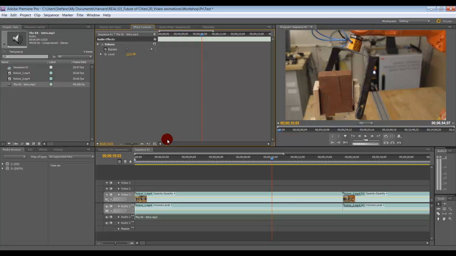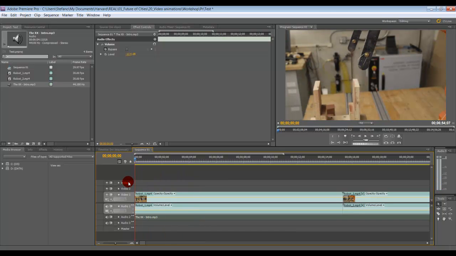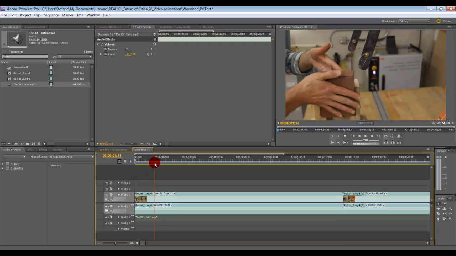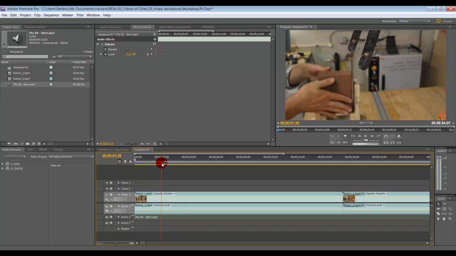But let's say we do want to play with keyframes in order to have a nice audio soundtrack that starts low at the beginning and then increases the volume over time. So we can do that by going back to the very beginning of our video. We can lower the level of the audio. We can click on the stopwatch. Then we can drag our timeline here. Here we can increase the volume a bit.